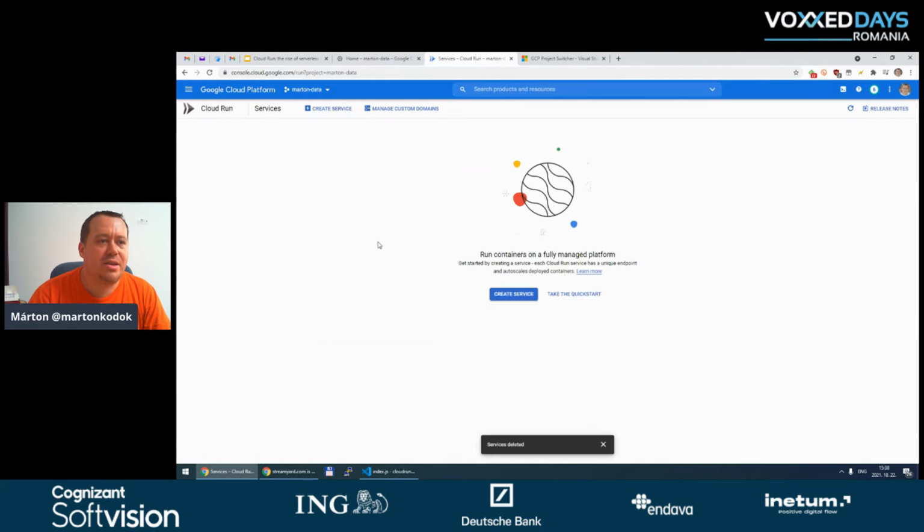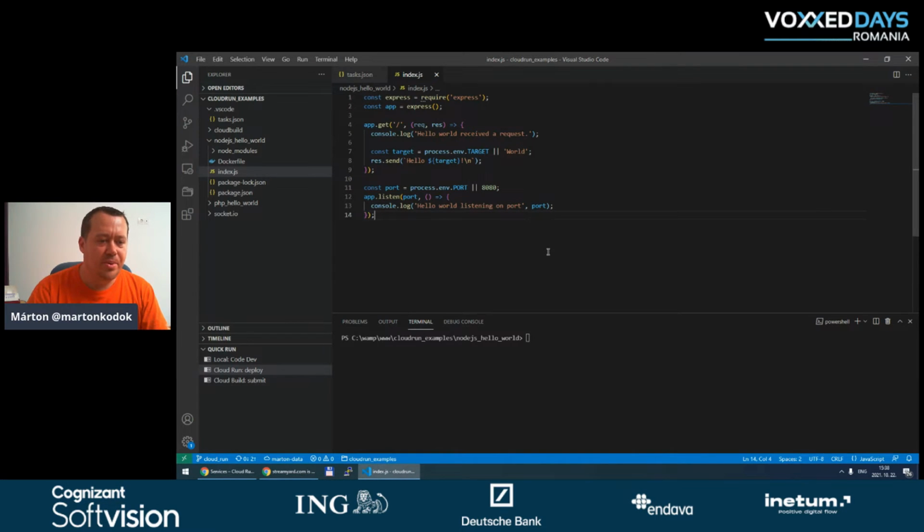This is the second tab. I prepared it. In our Cloud Run there is nothing right now. I deleted everything which I had here in order to show you how easy it is to deploy a service. We are going to use VS Code to deploy a service.